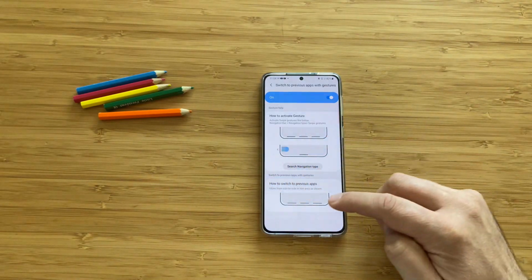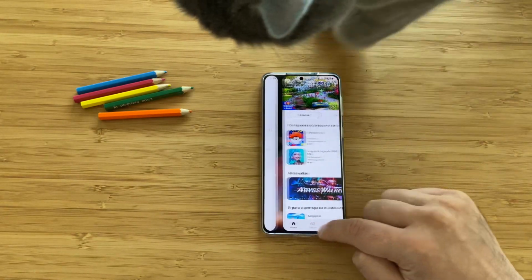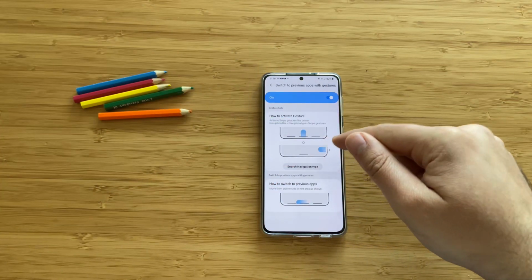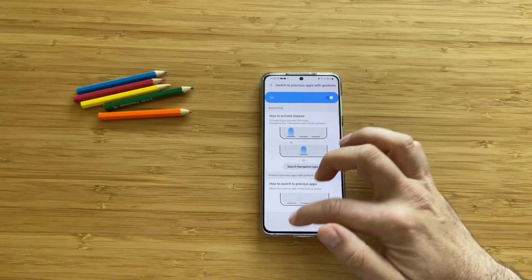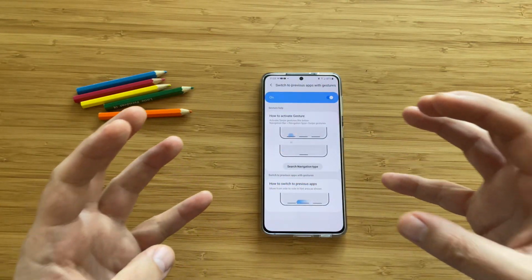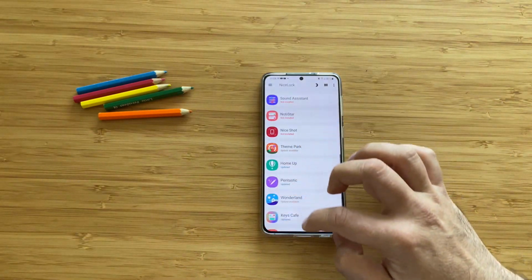How to switch to previous apps, I can tell you. This really feels amazing, guys. And we have again on my cat, the intruder. This functionality was only there when you were using the navigation bar, but not there when you were using the full screen gestures. Right now you can have the best of these two worlds in one. So I really dig that one.